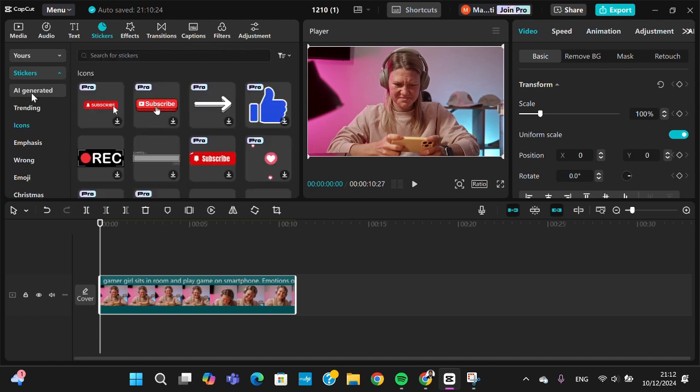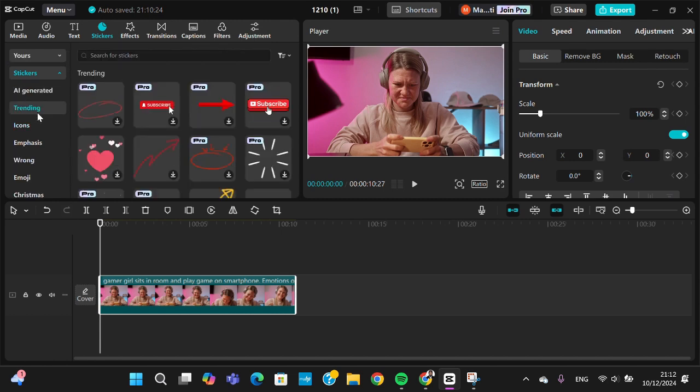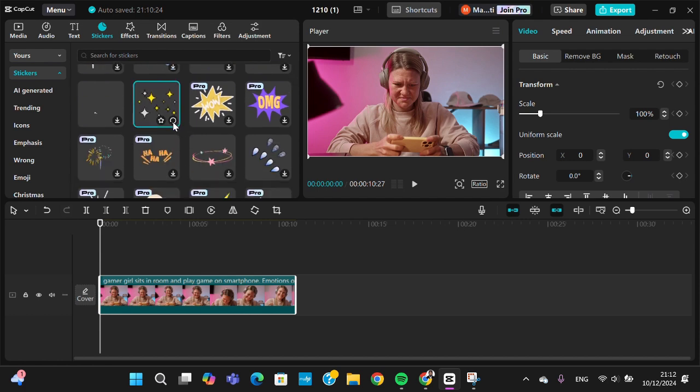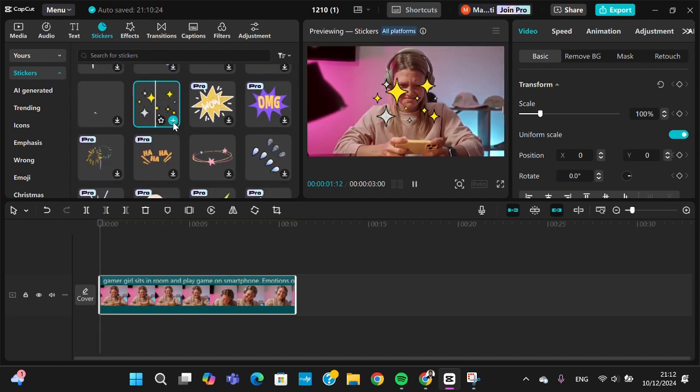There are a lot of categories we can use and you can create stickers with AI guys. If you want, go to the AI generated to create custom stickers with AI. And I'm going to select mood. Okay, make sure you have a good internet connection to download this sticker.